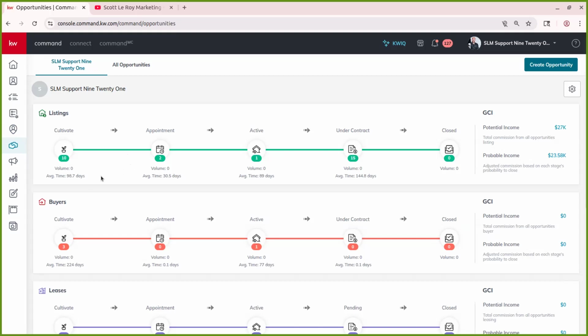So you'll see these are called pipelines. So your listings pipeline, buyers, and leases. It's really the lifetime of the opportunity. So you'll see each of the different phases within the opportunity. So you'll see cultivate, appointment, active, under contract, and closed. So again, cultivate is going to be basically when you're just starting that relationship with your contact, and you're trying to get to where they're setting an appointment with you.